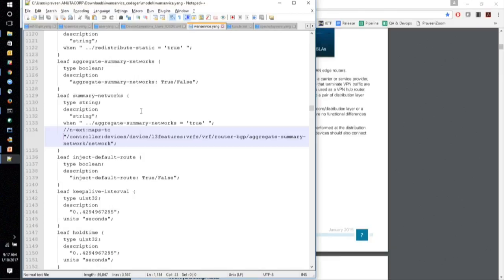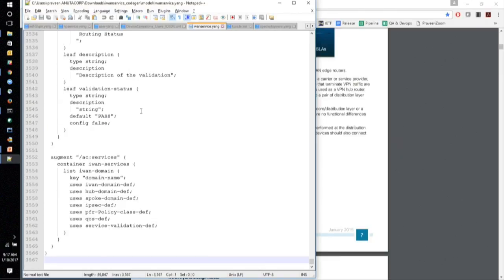And customers go to this model, they like it as it is, they want to deploy a standard template, then it's good to go, or they want to go and make some fine-tuned adjustments based on their own operational requirements. They go modify this iWAN service, make that as their own version, 1.1, 1.5, whatever it may be, and now they have a service model.